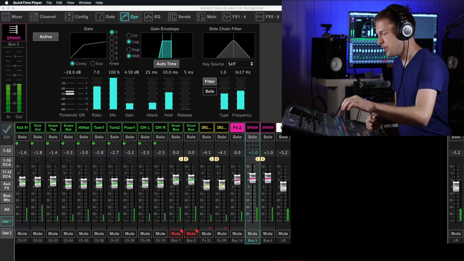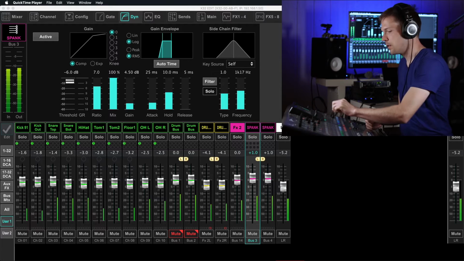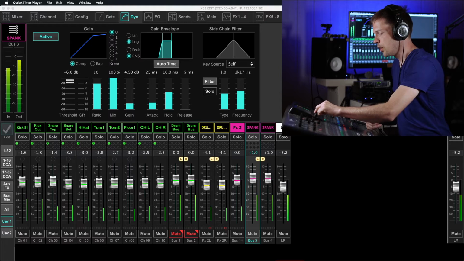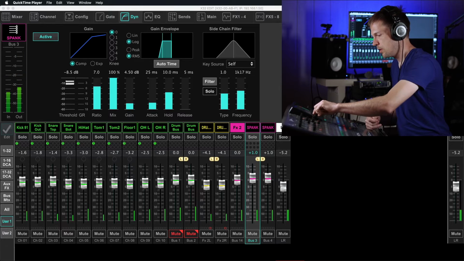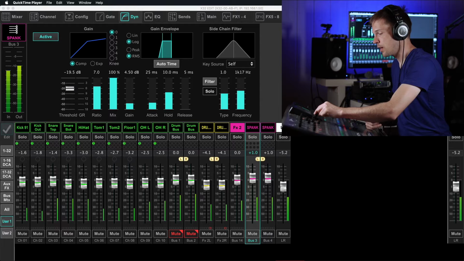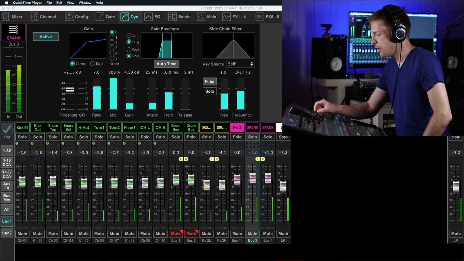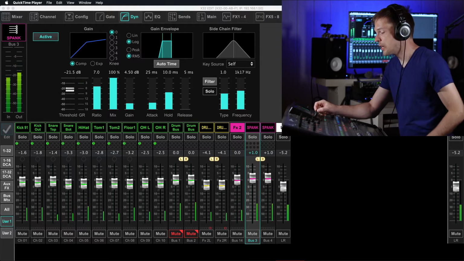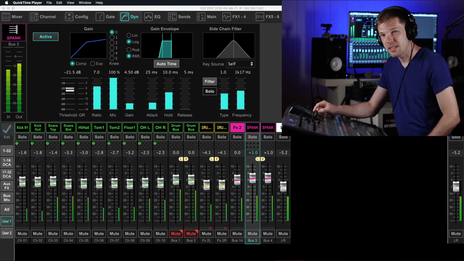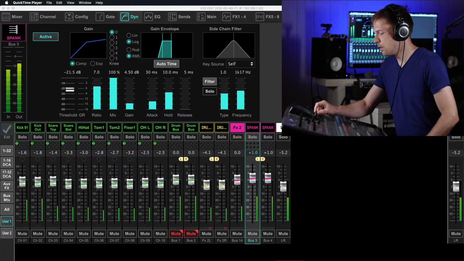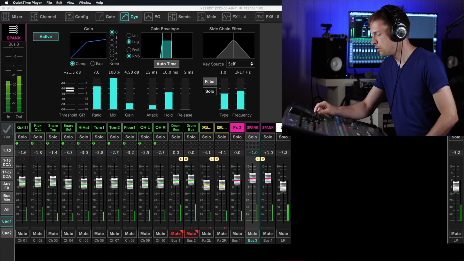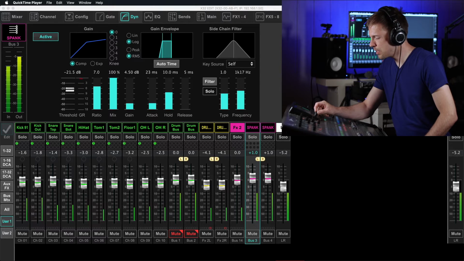And let's just jump into the dynamics. Alright, engage them. And we'll go really, really extreme. So ratio 10:1, and we'll start lowering the threshold so we can hear what the compressor is doing. Very fast release, because I just want to sort of tame the transients. And a medium-ish attack, so 25 milliseconds is a bit much, maybe a bit lower.